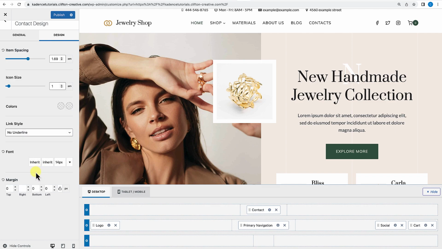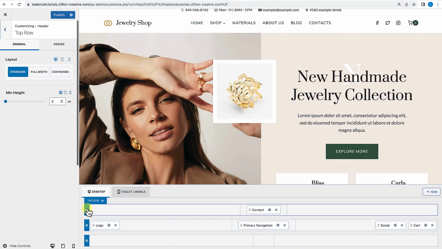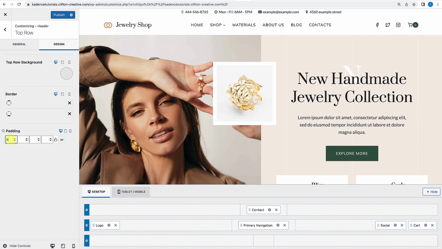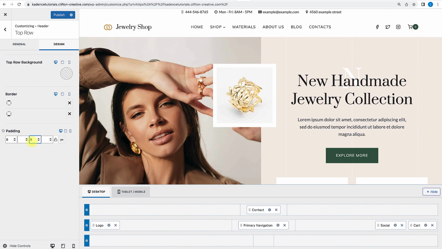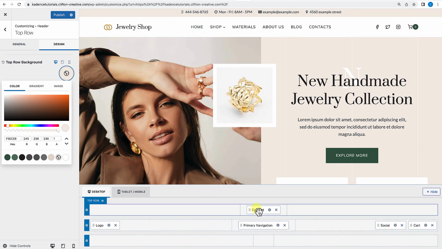And then all I need to do now to make this look really cool is to just go ahead and set up my top row by clicking on the cogwheel of the top row and going into the design settings and adding some padding. So I might add 8 pixels at the top, 8 pixels at the bottom. And maybe I want to add some color to it as well. So I can open this up here and we can add a subtle color like that. And so now I have my contact information, very easy to add using the contact item from the new header add-ons feature.